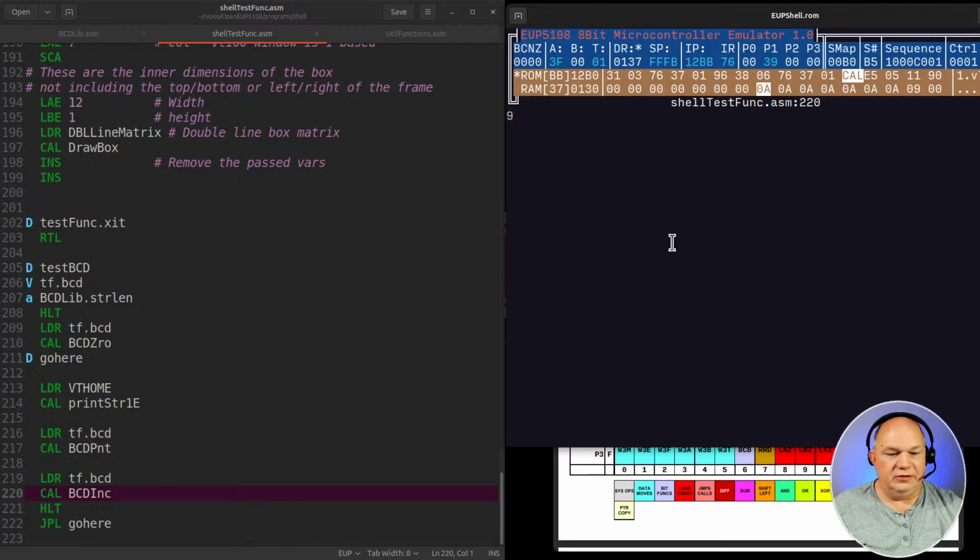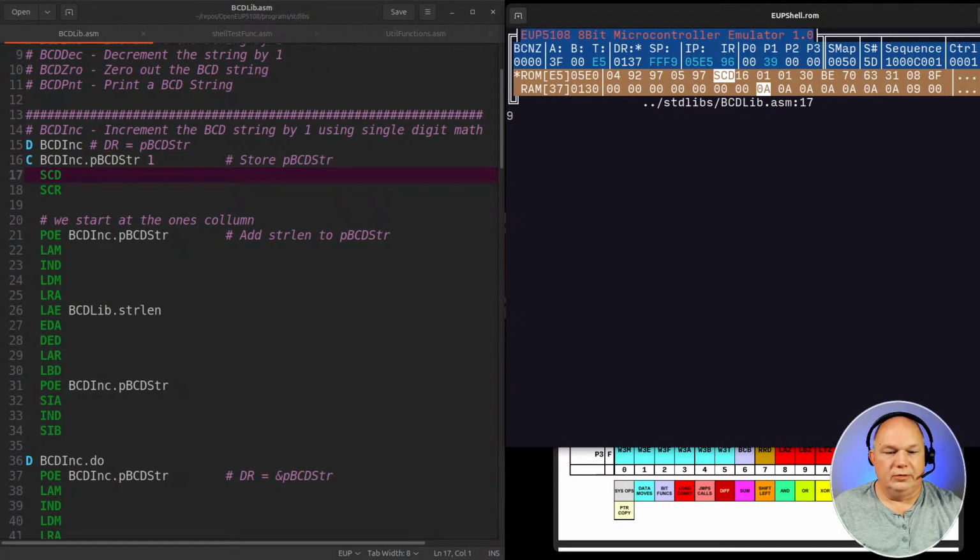Now let's step into the increment. Store off our DR pointer onto the stack. Load that location. Again, DR 0137 was our location at the start of the string. Load A, increment DR, load the D with the location in memory, and then load R with the A that we got from the first byte.